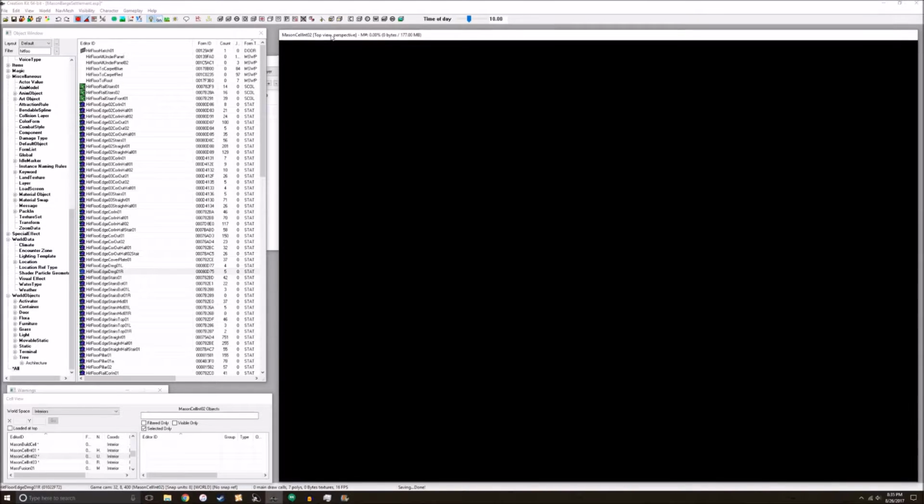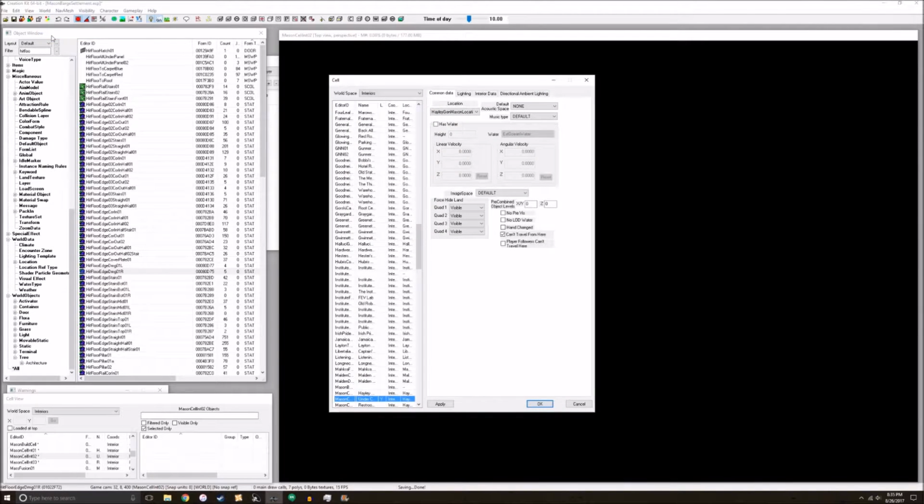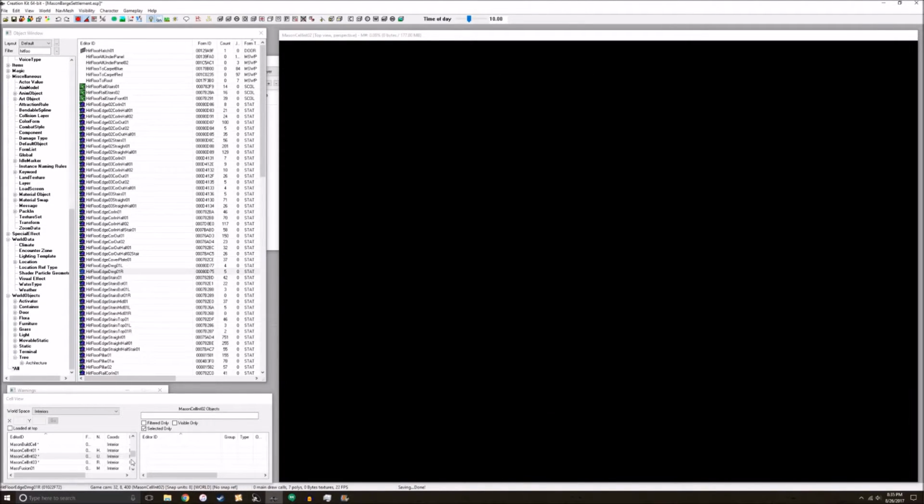But let's get into the render window. We need to first create a cell so that you can follow along. You want to click on world right here, then cells. It's going to load up everything. You want to make sure you're on the interiors drop down menu. Right click anywhere in here and click new. Name it whatever. Hit OK. Then in the cell view, find what you typed, double click it, and you're here. Emptiness, it's just black.